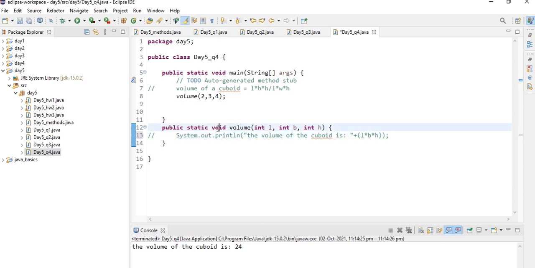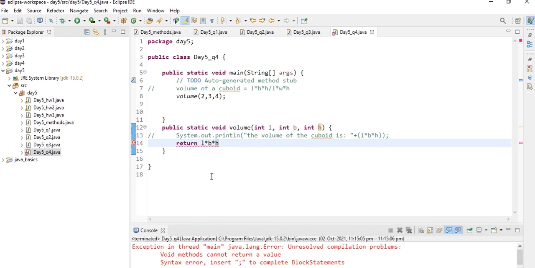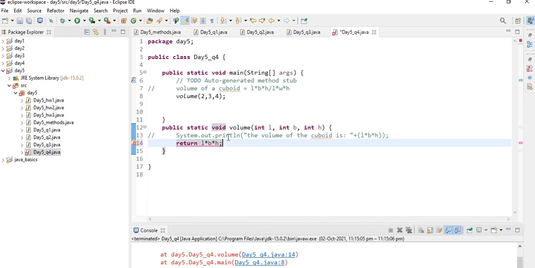Let's change this type to the data type integer, because we are dealing with integers here, and void does not return anything. And if you want, I'll show you again, that is, let's say void, and now let's say return L into B into H, that is length into breadth into height, and let's execute this program. We got an error because first we didn't put a semicolon here, and we didn't change from void to the data type we are dealing with.